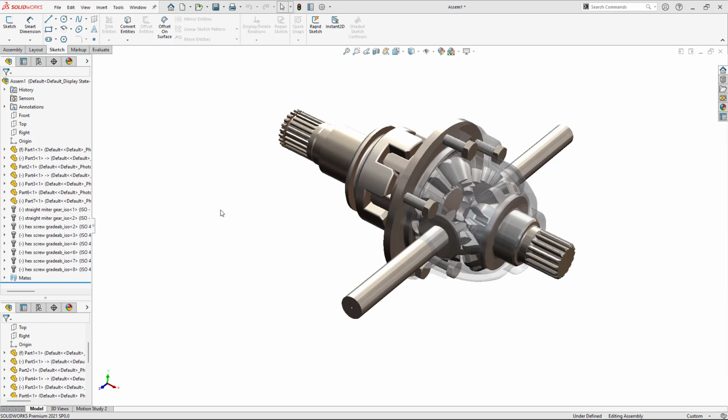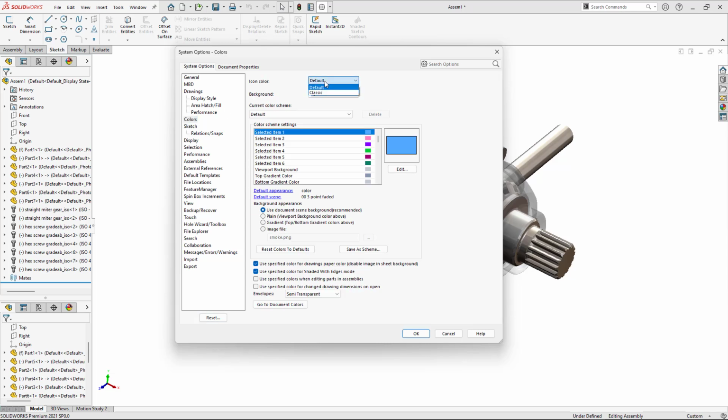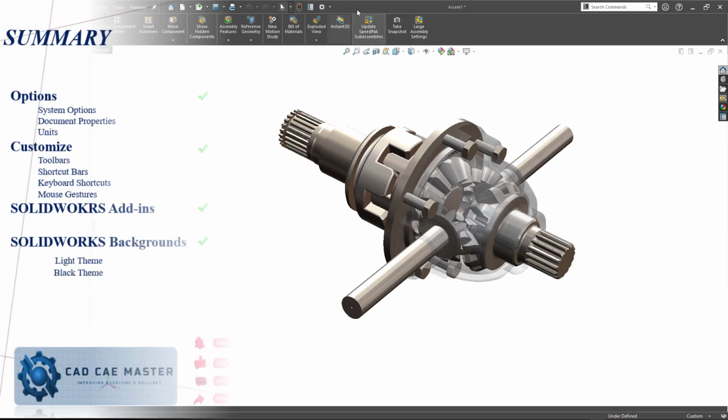Finally, one more important thing is to set your theme of SolidWorks. There are some backgrounds for the whole user interface that you can customize from the system options. If you have the colors there, the icon, you can set it to classic, and in the background we have these 4 different types. I'd like to show you how the dark theme is going to work. You could see this is how the icon color will change.